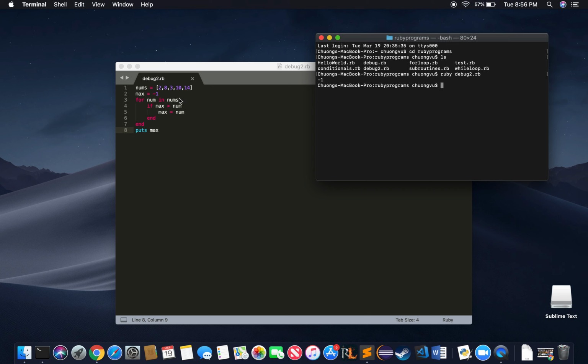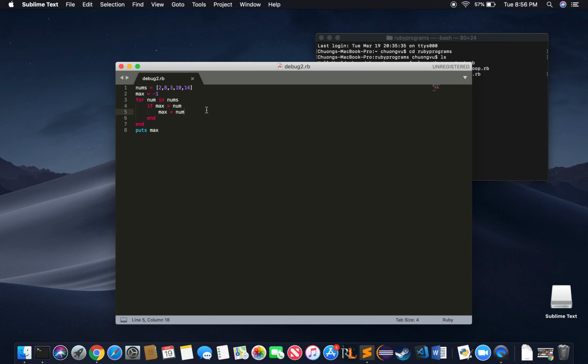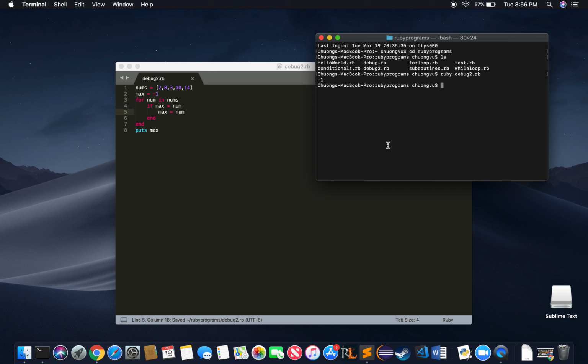Like I mentioned earlier, one possible method could be to edit this code at every single step and print out whatever maximum it is and whatever the number we're currently at is. However, by using a debugger, we can skip editing the code and track the program flow directly through the terminal without even having to touch any of this. So I can demonstrate this by opening up the debugger.